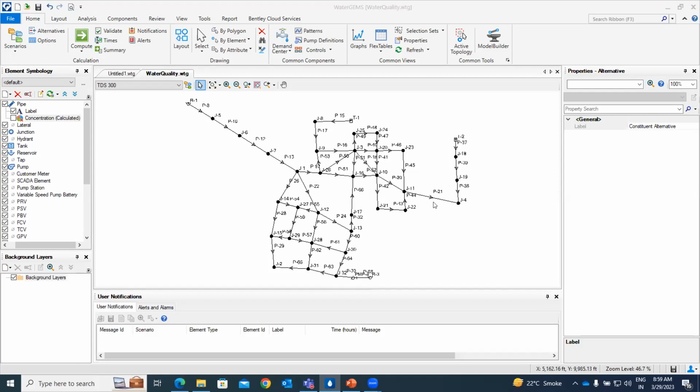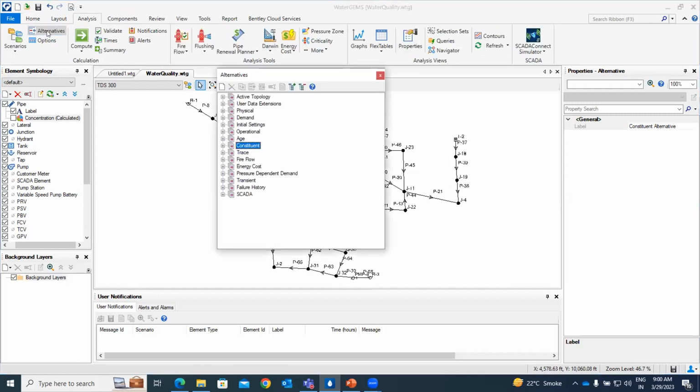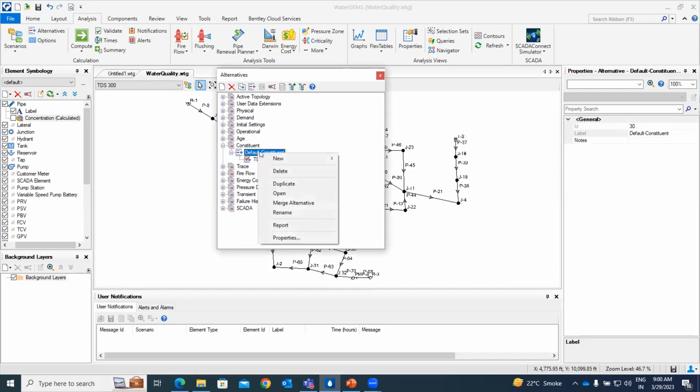Okay, so let's suppose this is my sample distribution network, and we have to analyze a TDS simulation within this network. As I said before, first we have to create an alternative for the constituent. I'm going to the Analysis tab over here, then we'll find Alternative. Expand the Constituent alternative category, and we have to create a child alternative. To create a child alternative, just right-click on the default constituent, and from here you can find New and create a child alternative.